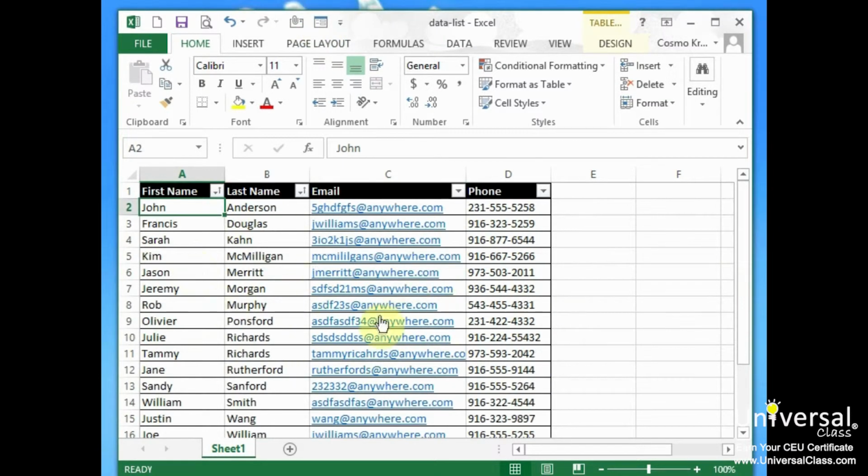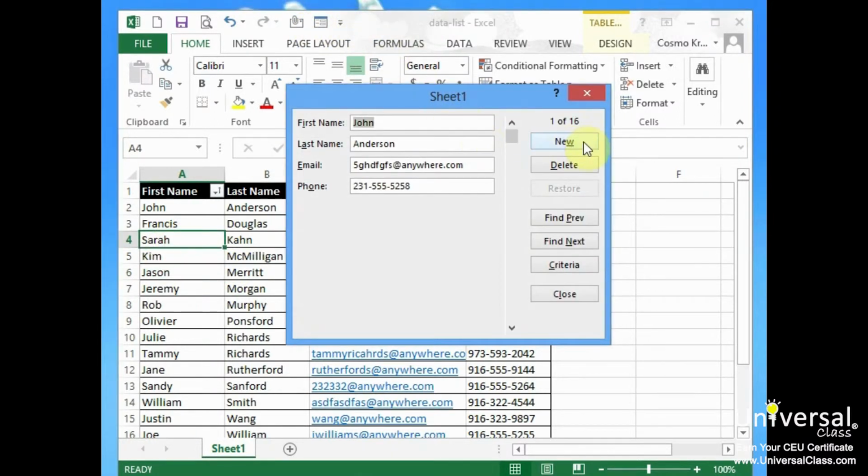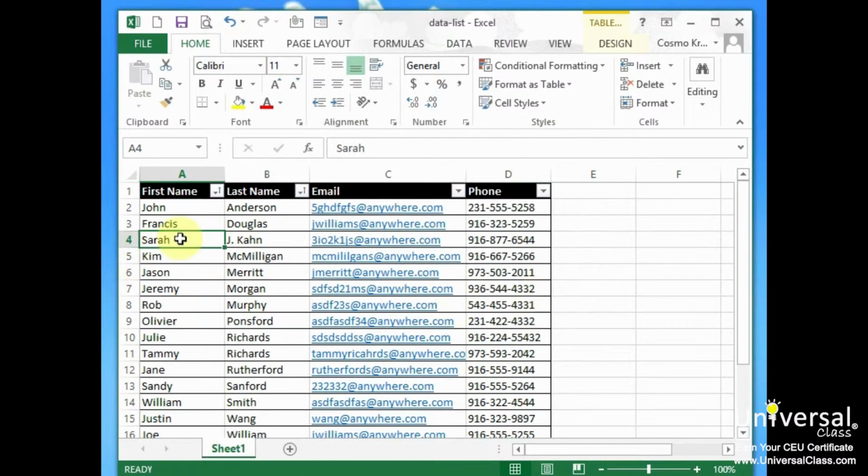We can edit records here. Of course, we can edit directly on the spreadsheet, but we can also just click on the form here, and we could change, oh no, it's Sarah J. Con. That's all you have to do, hit close, and it's been changed right here.